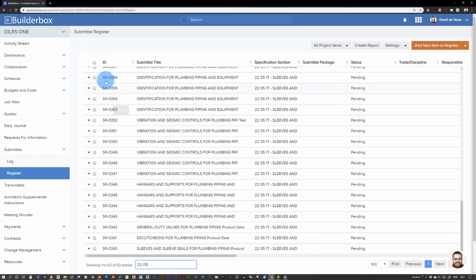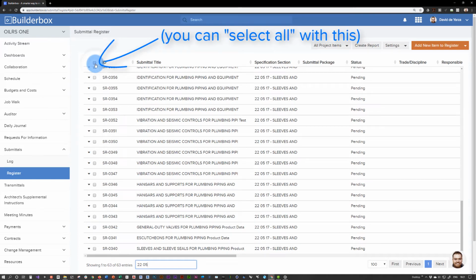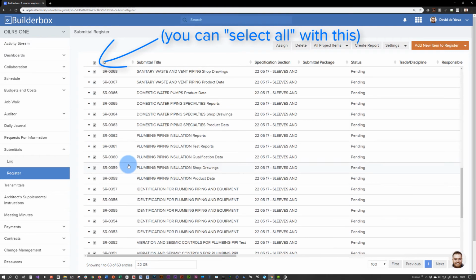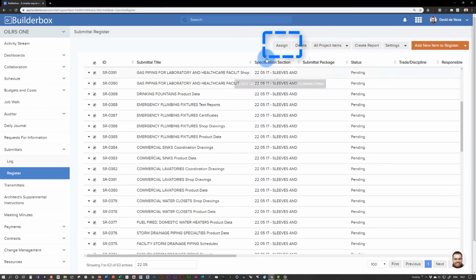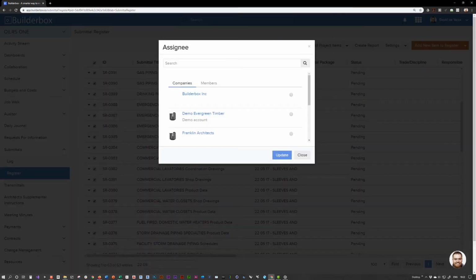Select the items you want to assign with the checkbox next to the ID column. The Assign option will appear in the menu. Click Assign and the Assignee window will open. Here you can select the company or individual team member you want to be responsible for the selected items.